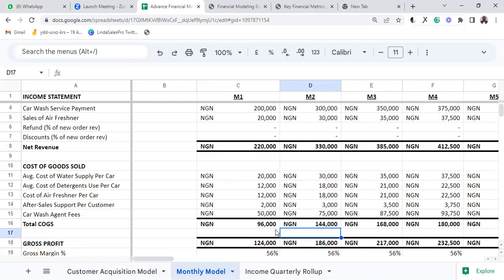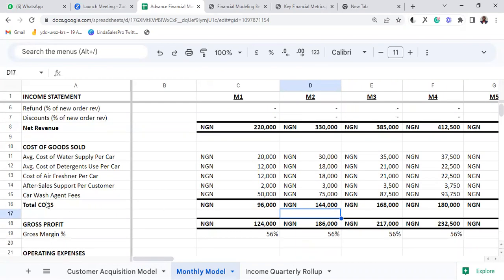Now, the total cost of goods sold, meaning everything it costs us to produce or deliver this service, is 96,000. So let us now look at our gross profit. Our gross profit, as we mentioned, happens to be here minus this. So this will give us how much? 124,000. So our margin is 56%.